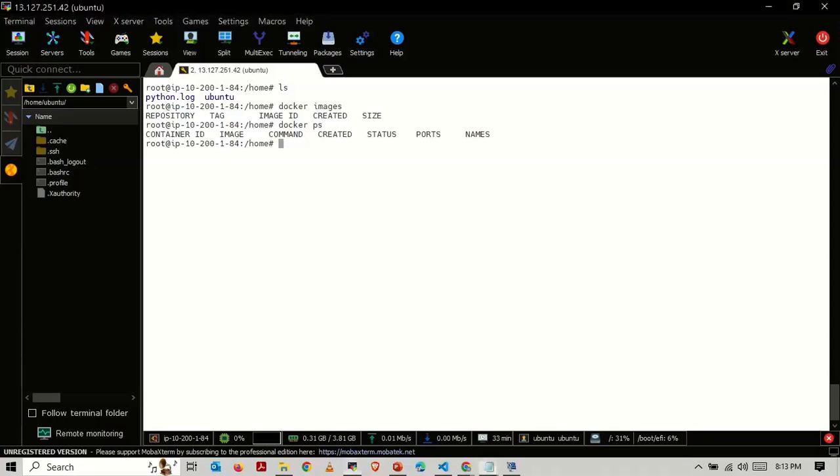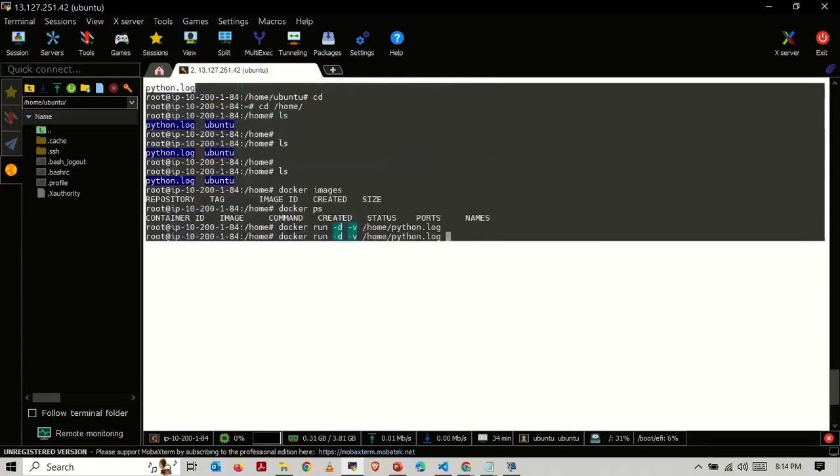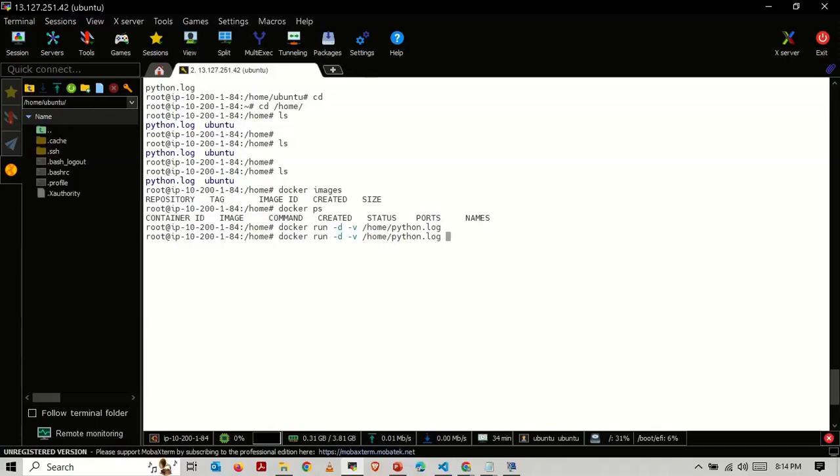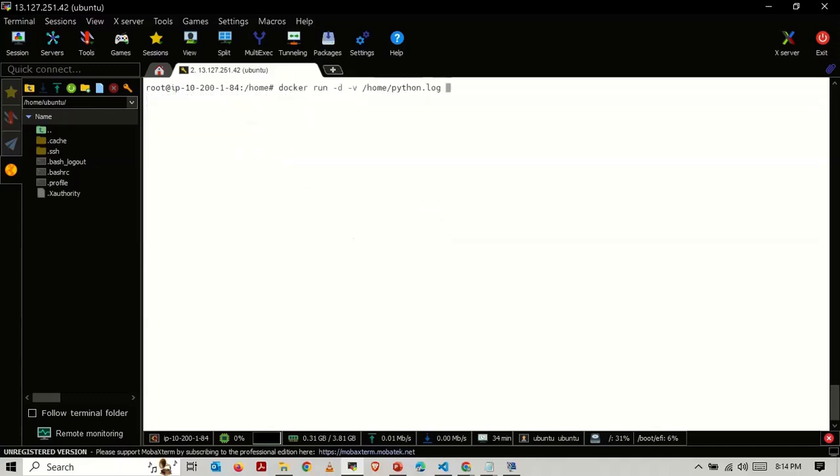So we can mount it by running docker run -d, detach mode, and -v. Where is the file? Home directory. Upload. That's the file which is available locally. So we are specifying this locally. So locally this is available. And let's try to run the container image.